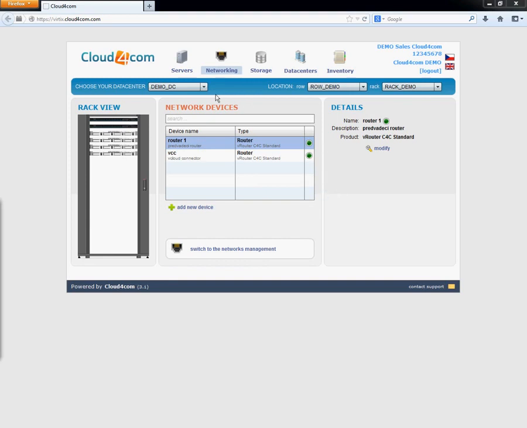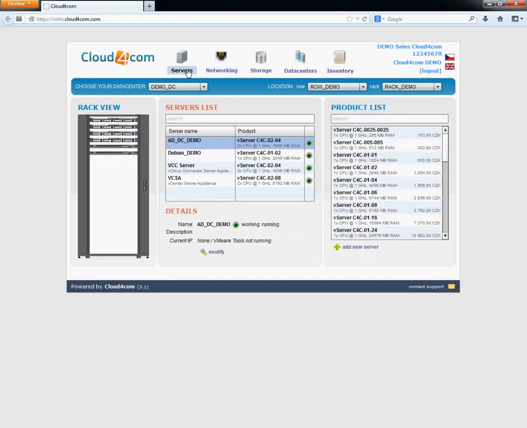Next up is the Servers tab. Again, on the left we can see the rack view, which shows us all the servers available and provisioned in the rack. Middle portion gives us the servers list along with their status.